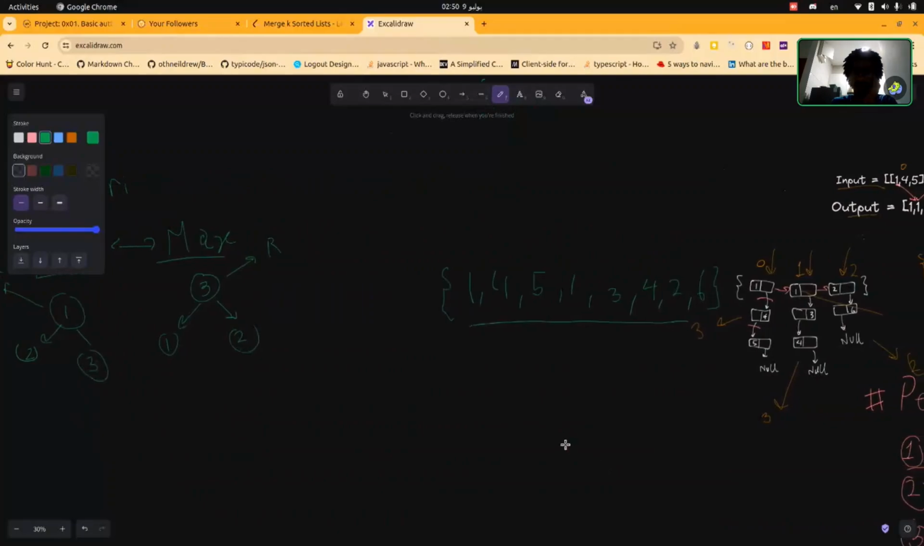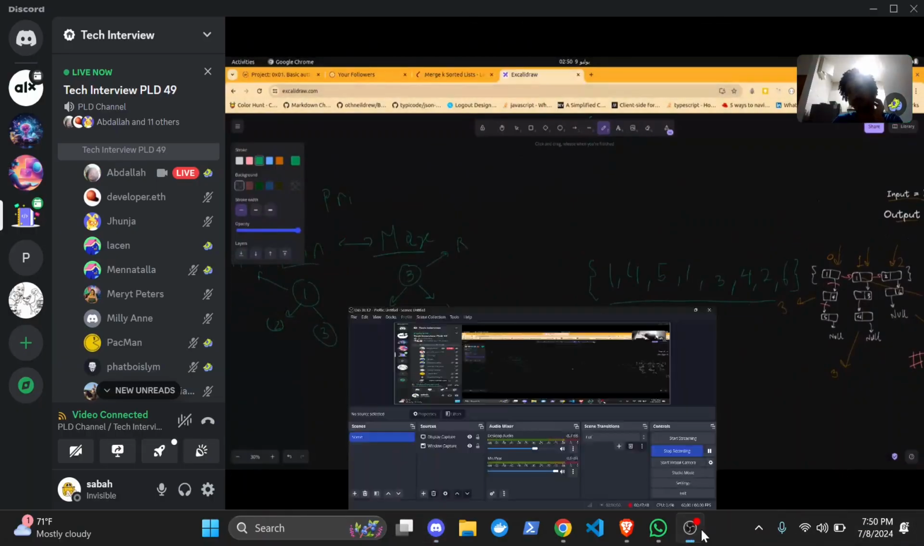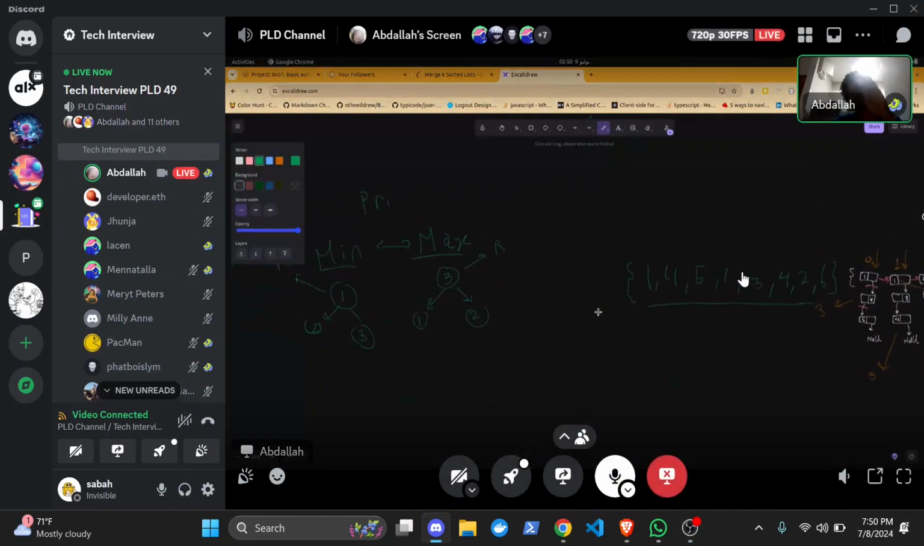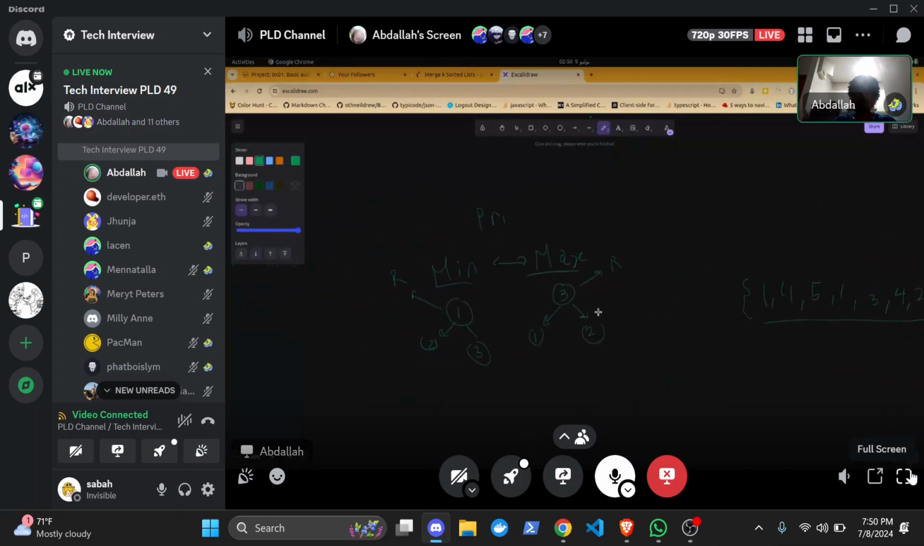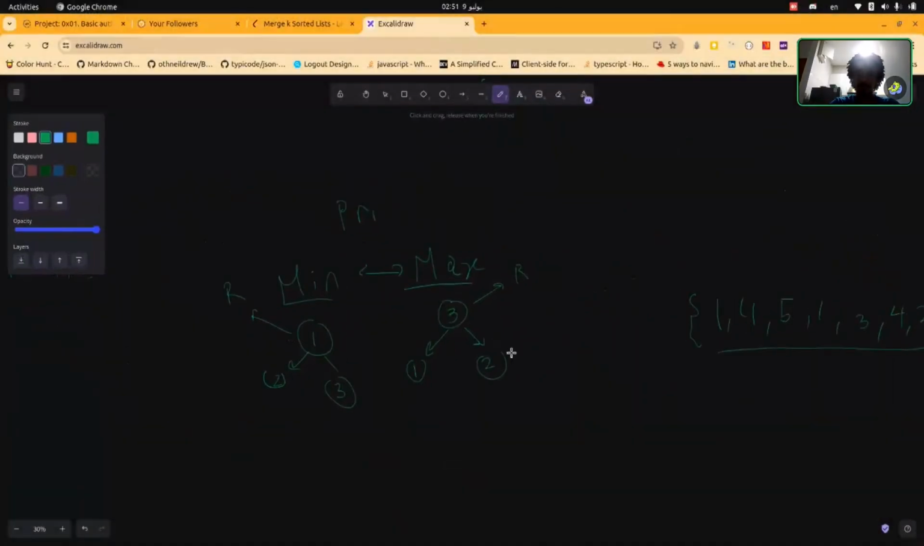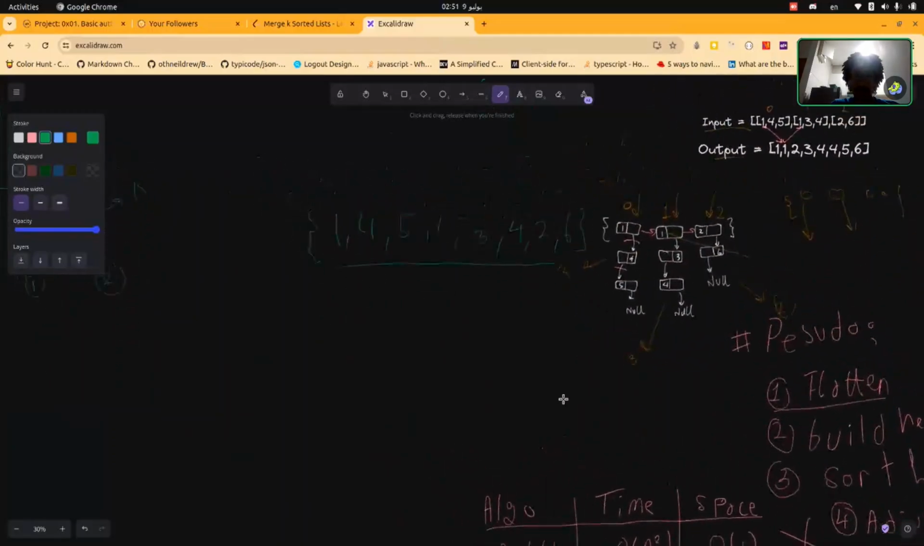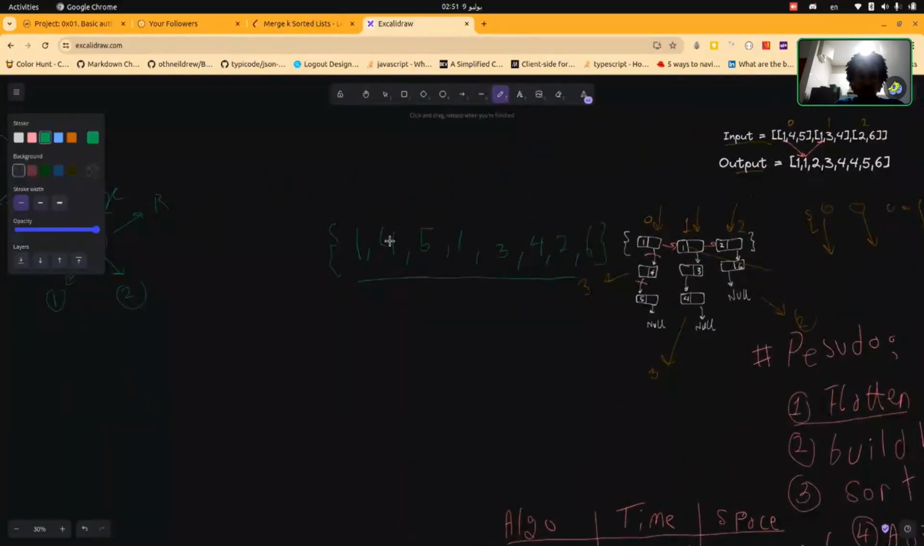Going to our example, if we build a max heap or a min heap, we will achieve the same time complexity. So it is just a matter of preference. Let's go to our pseudocode. Up to this point, we are on stage 1. We have flattened the array. Now stage 2, which is we need to build our heap, right?